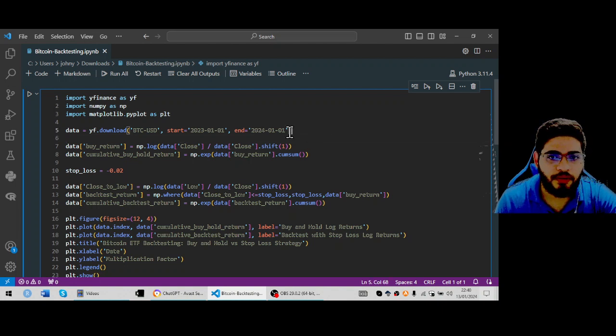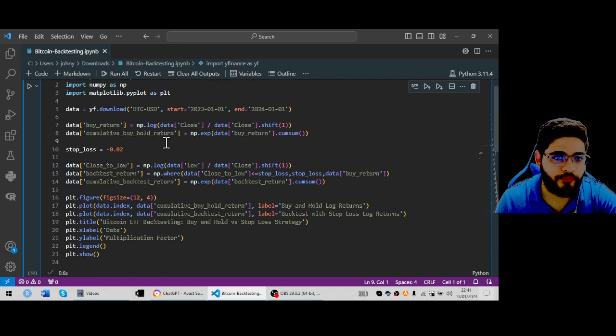First, this line of code executes the download of the prices of Bitcoin in relation to the dollar. This is the initial date. This is the end date.